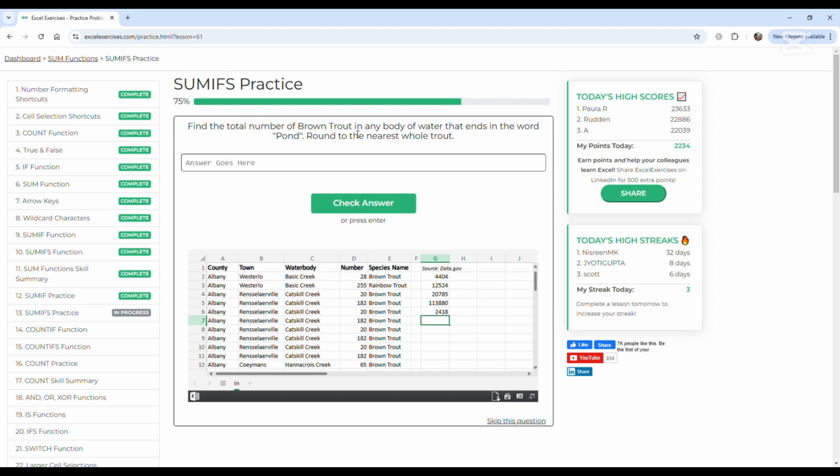Okay, so find the number of brown trout in any body of water that ends in the word pond, rounded to the nearest whole trout. So right here, just pause. Once you think you got the right answer, come back and check.